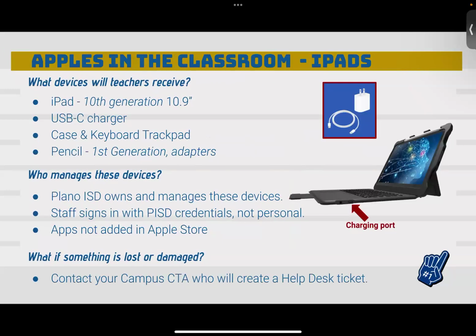All right, so everybody should be receiving an iPad, USB-C charger, the case, keyboard, wonderful keyboard, and a first generation pencil. We have been getting some information from some of our campuses that not all the iPads have been given out to everybody. The intention is for every single teacher to have an iPad. So if you find that there's anybody in your campus who's not giving you your iPad, let us know so that we can rectify that immediately, because you need to be using it now.